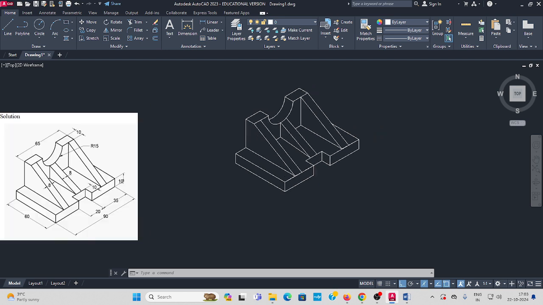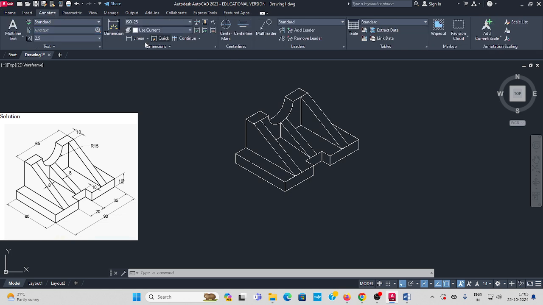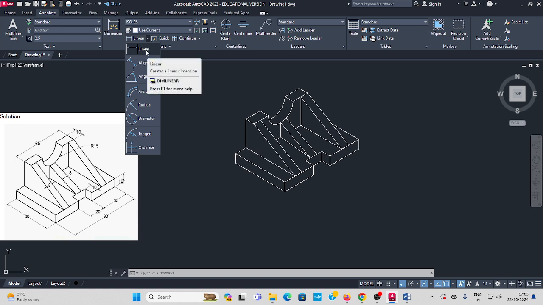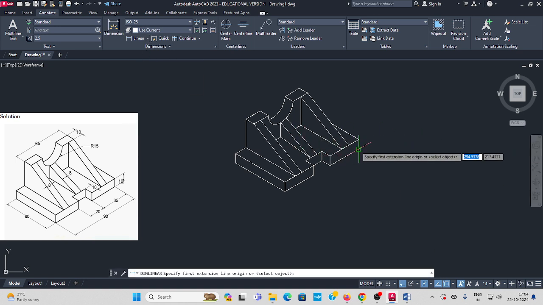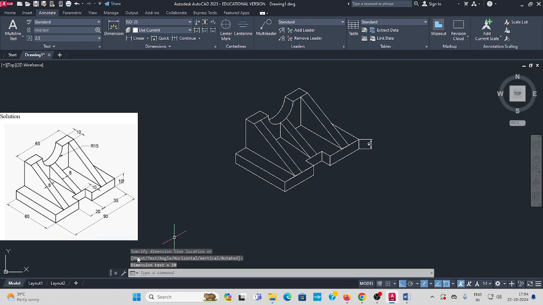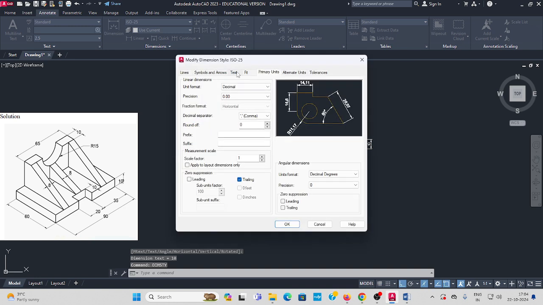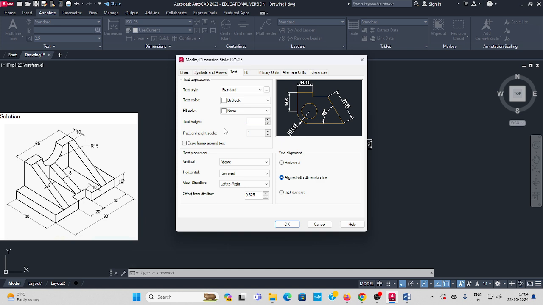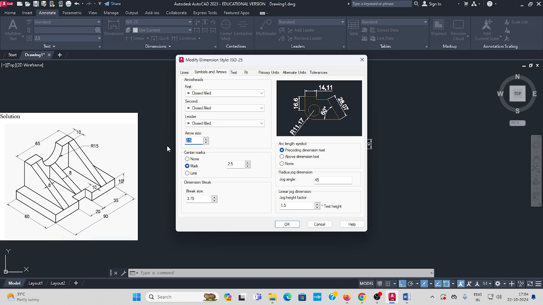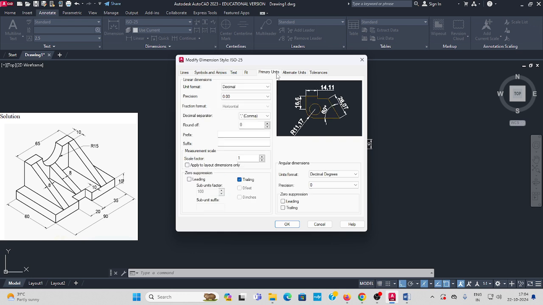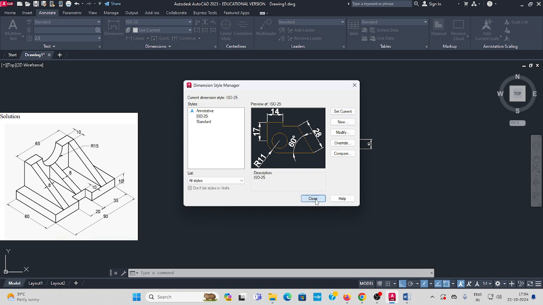Okay. Now give the dimensions. Go to annotate. Select linear. This height is 10 mm. It is small text. The dim style you have to change. Dim style, go to modify. Text height, set 5. And the symbols and arrow size, give 4. In primary units, precision put 0, give OK, set current and close.